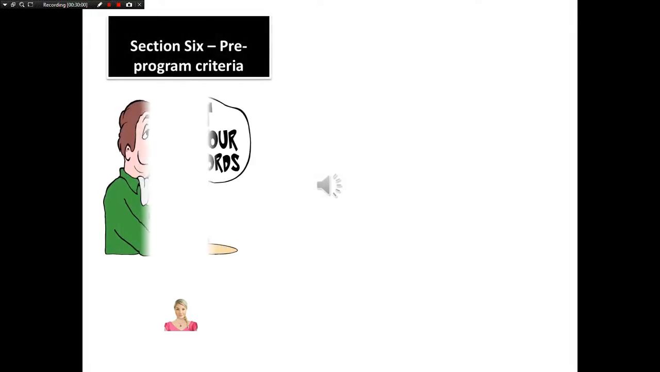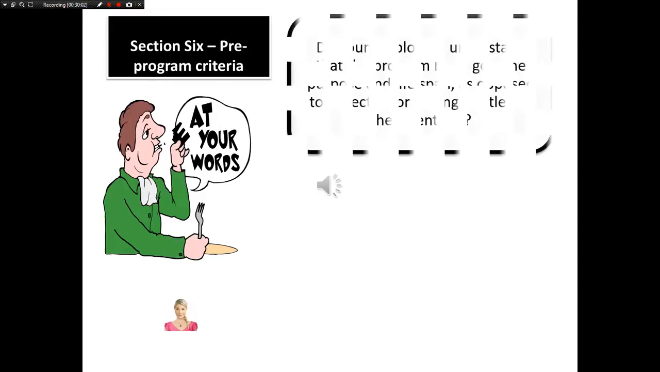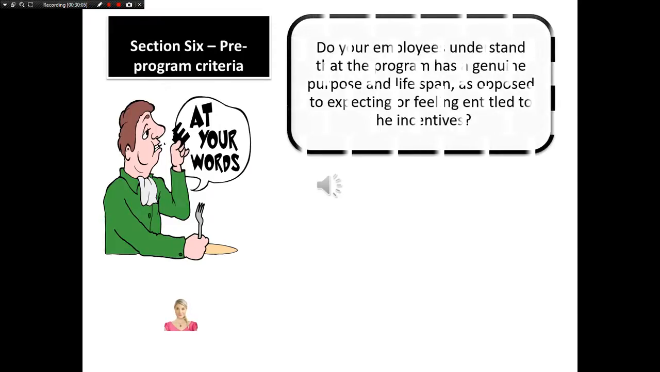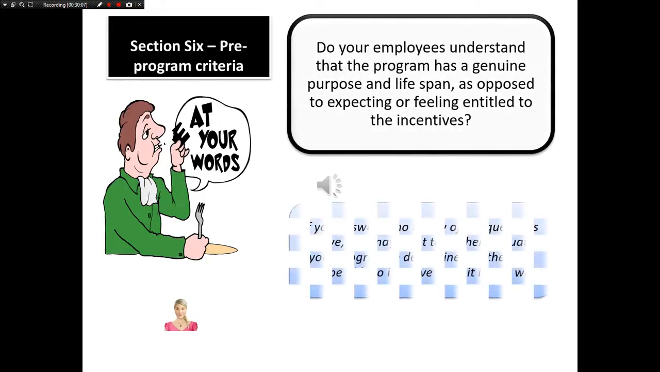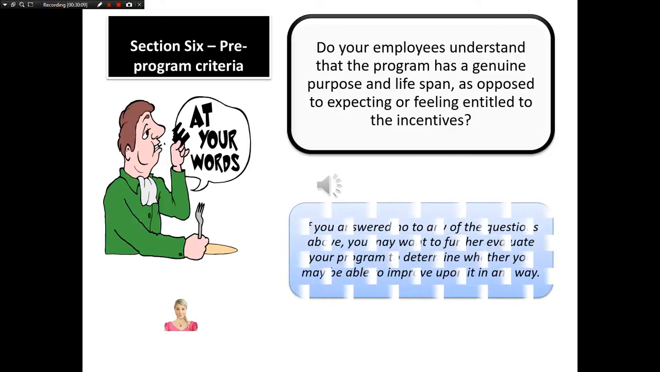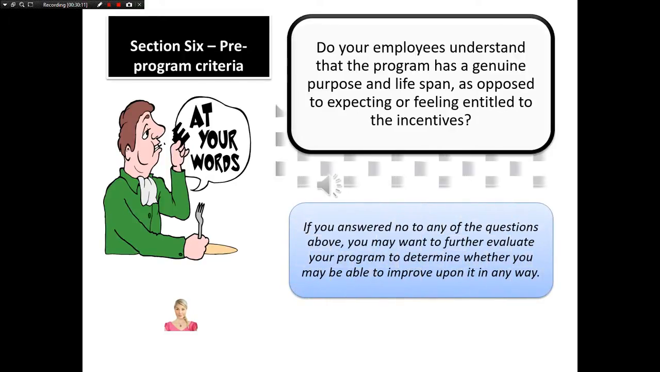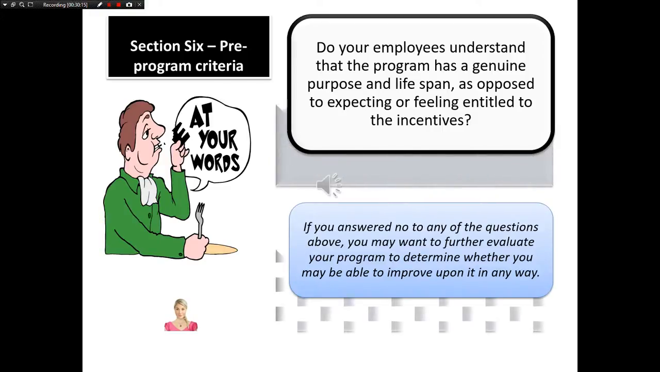Do your employees understand that the program has a genuine purpose and lifespan, as opposed to expecting or feeling entitled to the incentives? If you answered no to any of the questions above, you may want to further evaluate your program to determine whether you may be able to improve upon it in any way.